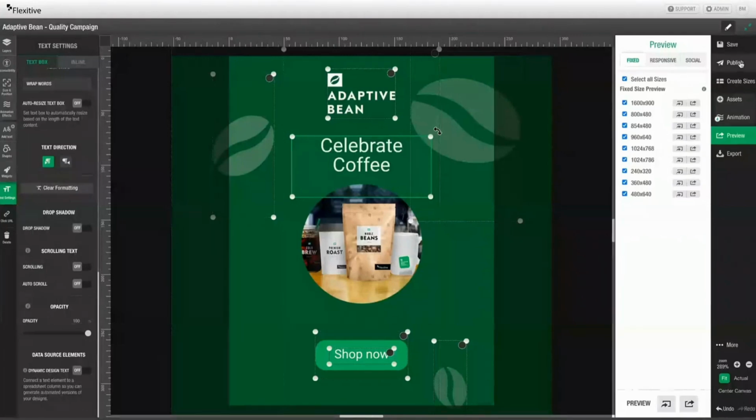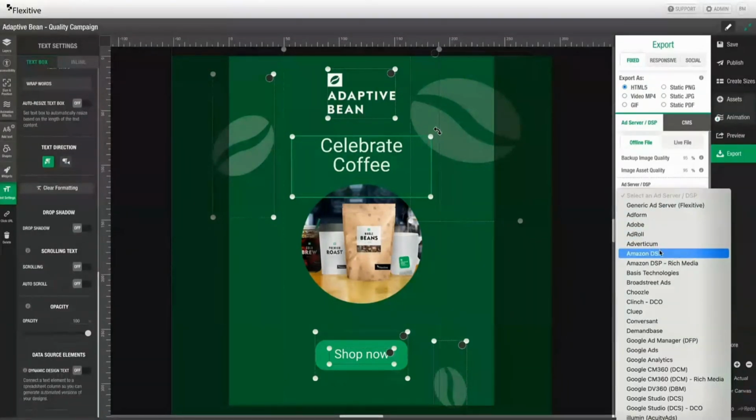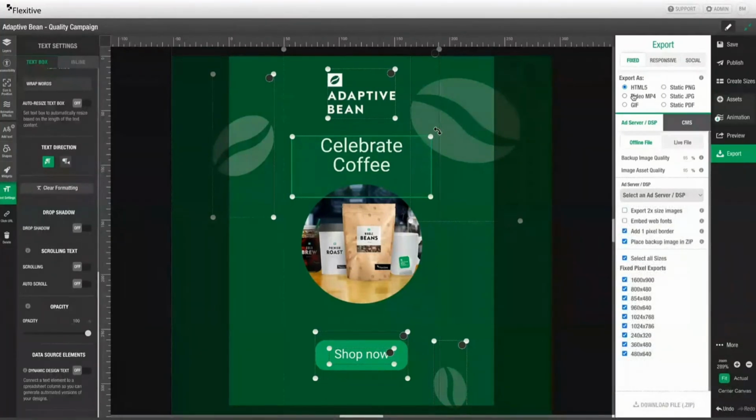So I will publish my design, head over to the export panel, select all of the sizes that I require from my ad server or DSP, choose that from the drop-down available here, and on export, Flexitive will provide the custom HTML5 code to upload and serve my design. I can also export to video MP4, animated GIF, static PNG or JPEG, or static PDF for any channel or platform required.